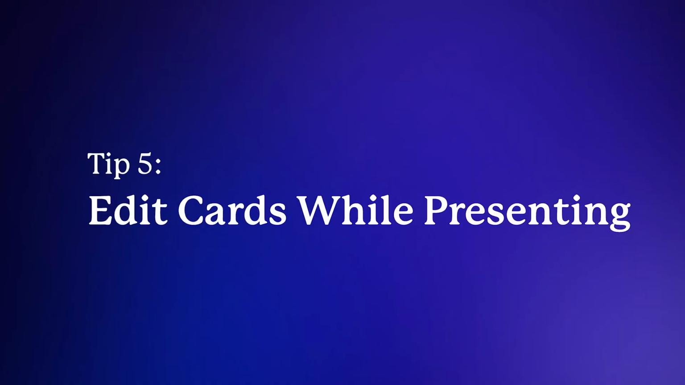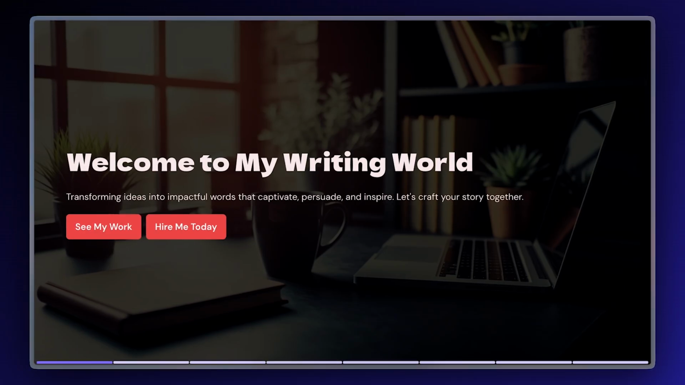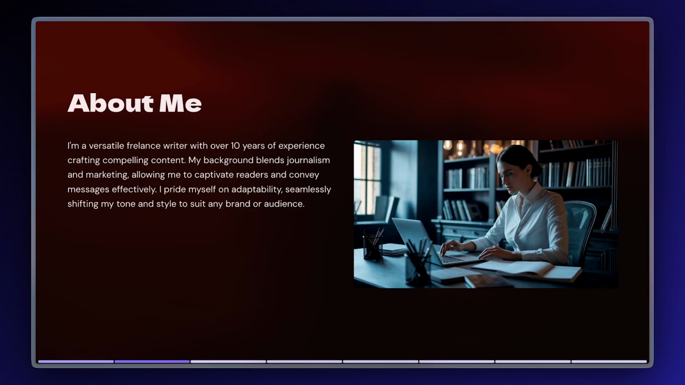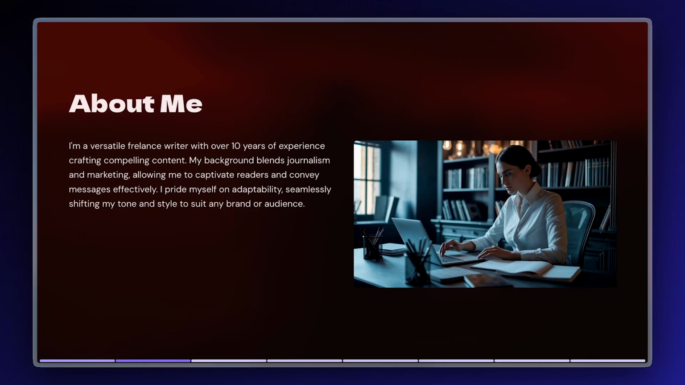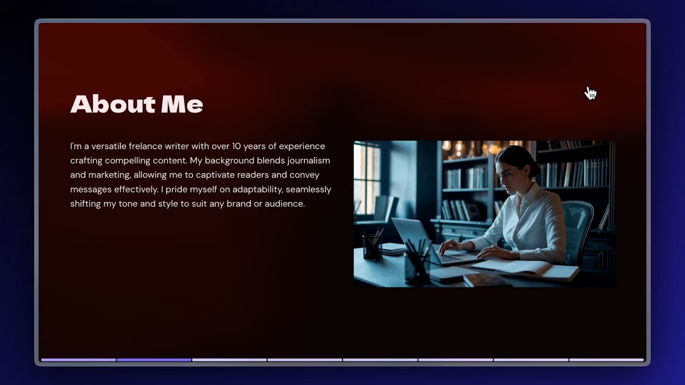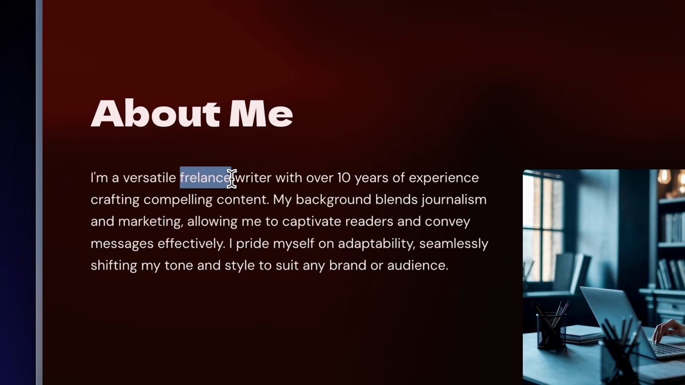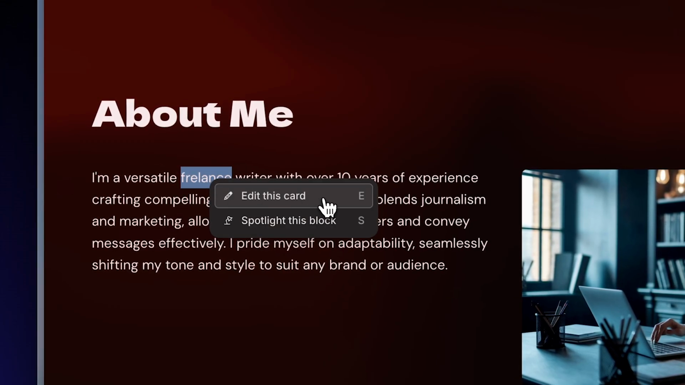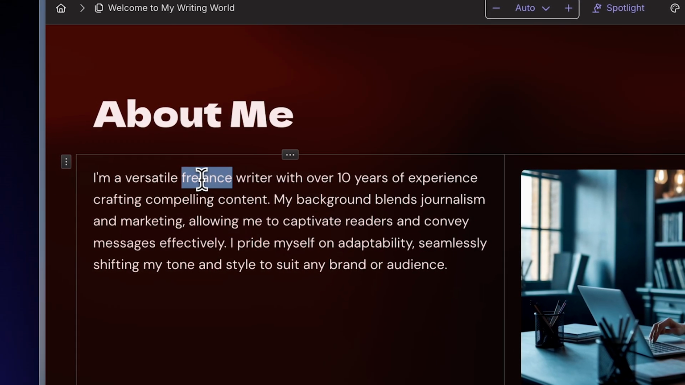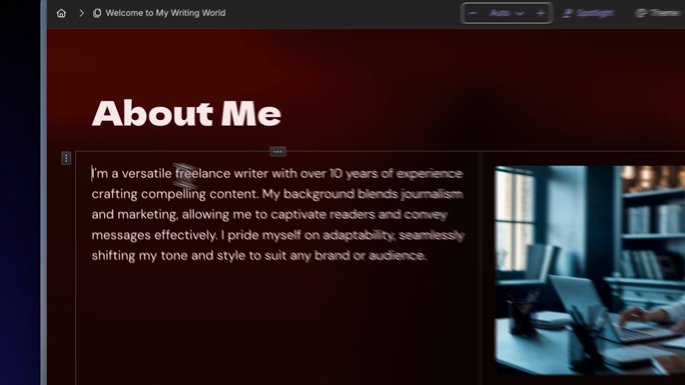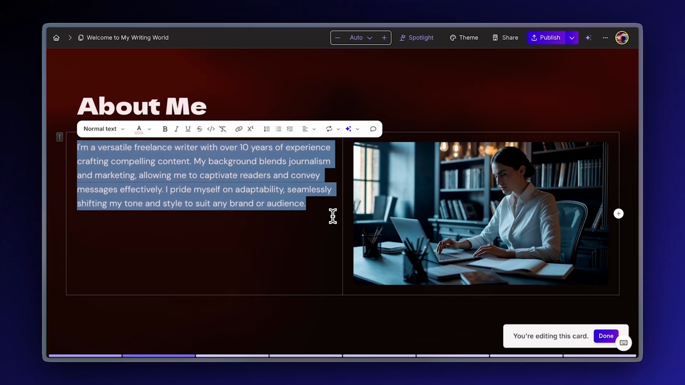Tip 5, edit cards while presenting. Have you ever noticed a typo mid-presentation or wanted to add a point based on audience questions? With Gamma, you can make real-time edits without disrupting your flow. While in present mode, simply click the edit button or press the E key to switch to edit mode for your current card. You can then make your changes and even use Gamma's AI to help with these on-the-fly adjustments.